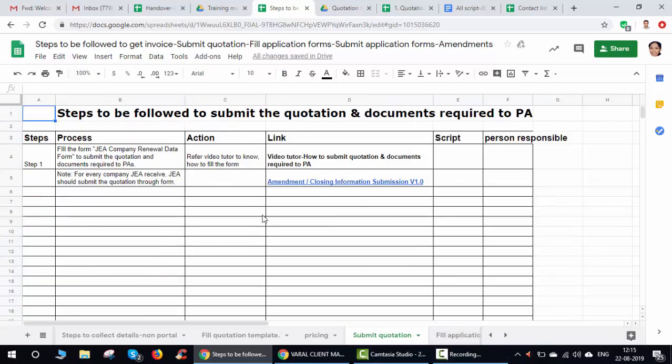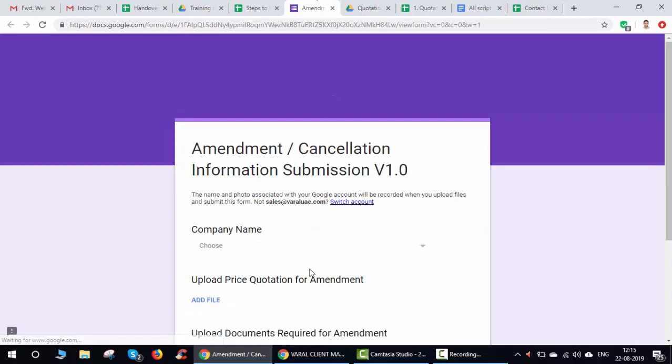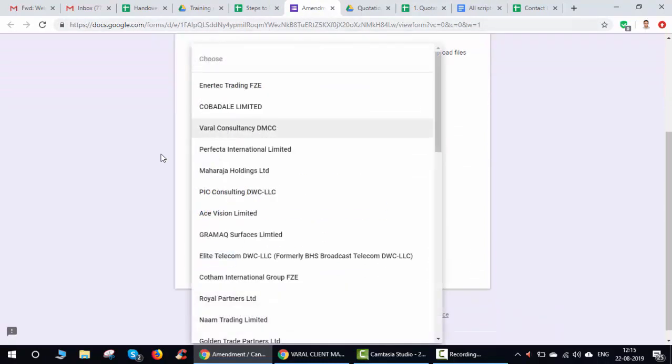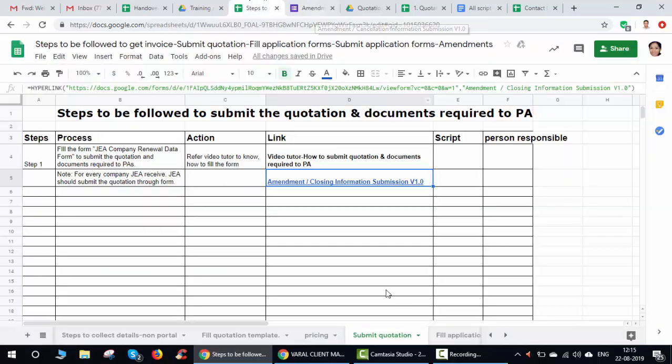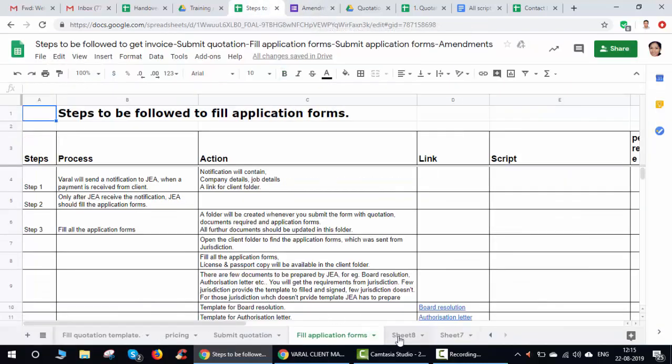Then submission of quotation: for amendment and closing, there is a form here, so you can fill this form to submit your details. There is the name of the company; you select the name of the company which was requested. Upload the price quotation. Upload documents required; if there is a document required for amendment, you can upload it over here. This will be the second stage. We will discuss in the next video how to execute the amendment, such as shareholder amendment or other amendments like directors, change of activity, or change of license type.